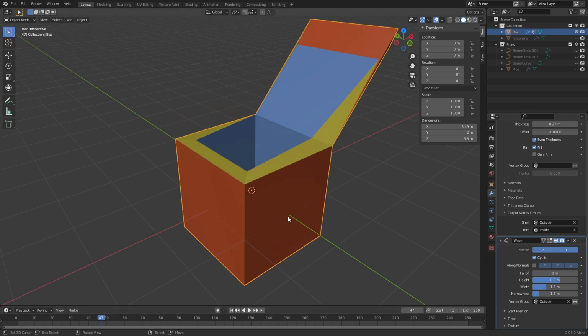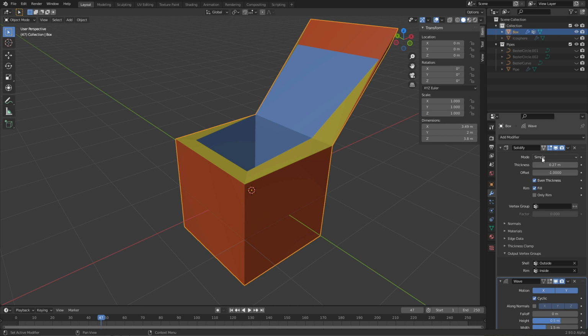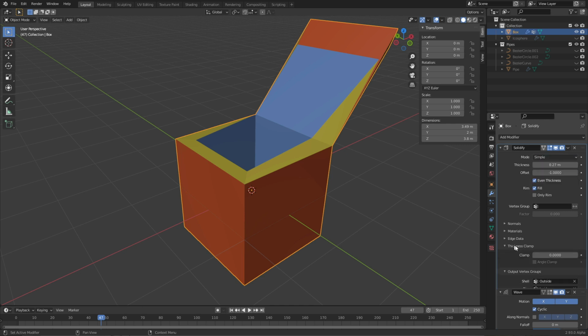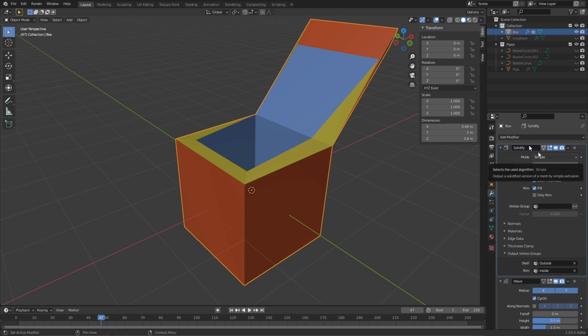So there's only two options left, which is complex and the thickness clamp. And I'd like to actually split this tutorial and talk about these two options in the next one.